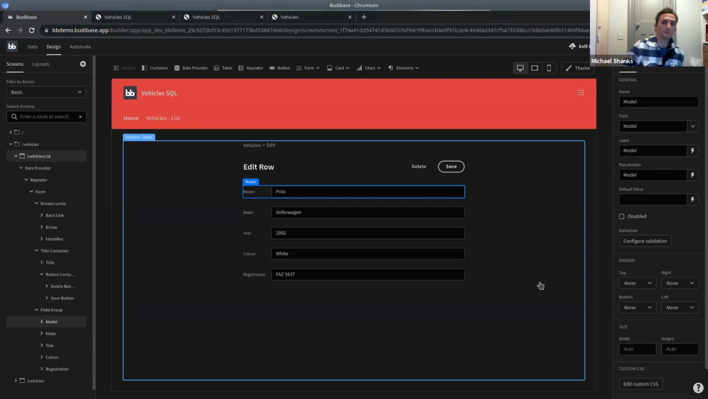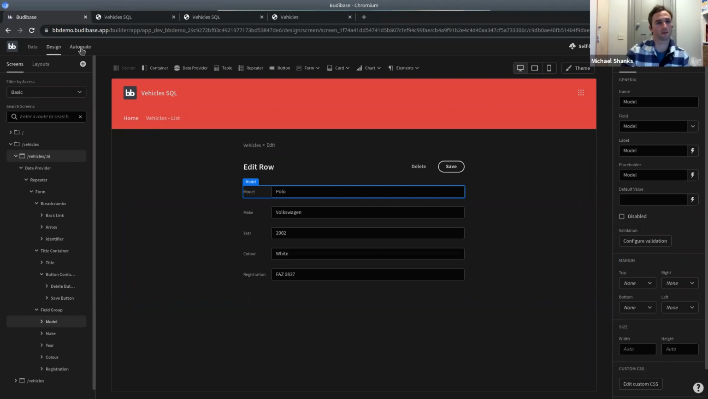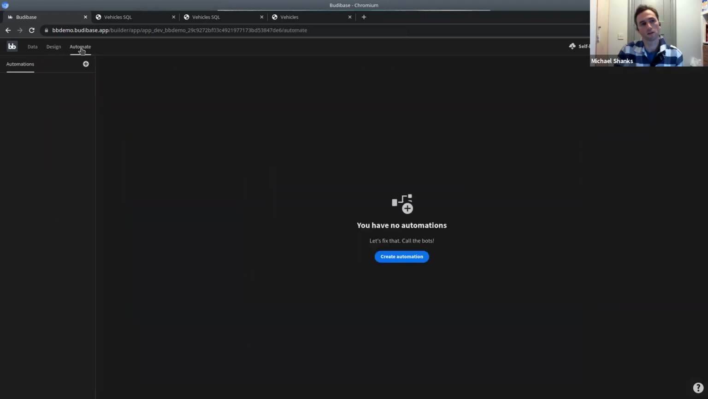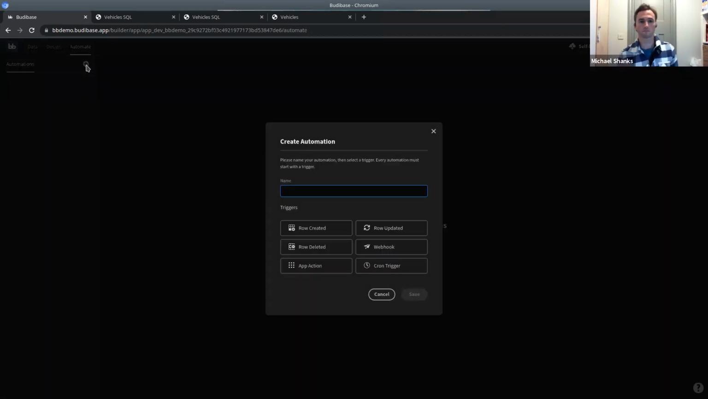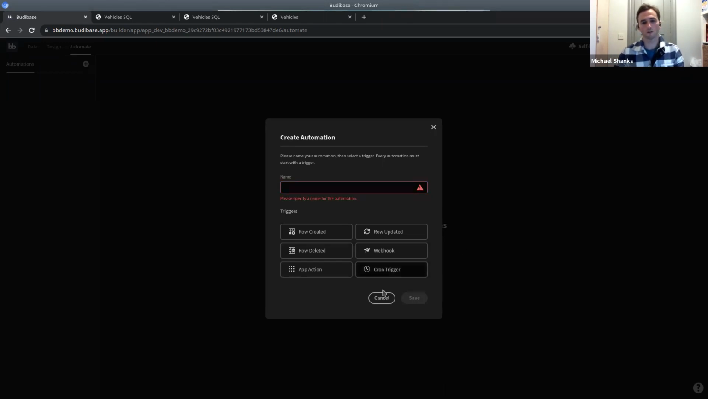So the last thing I'm going to just briefly brush over in this is the automate section. Now, the automate section is really, you can think of like Zapier. So it's just if this then that kind of thing. So I'll create a new automation. I will in this case choose a cron trigger. And what a cron trigger is, by the way, is it's basically a timer.